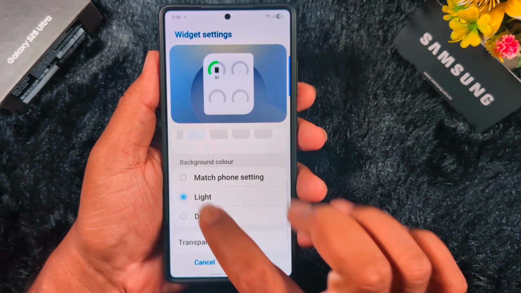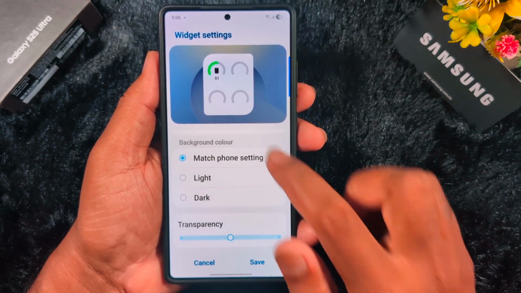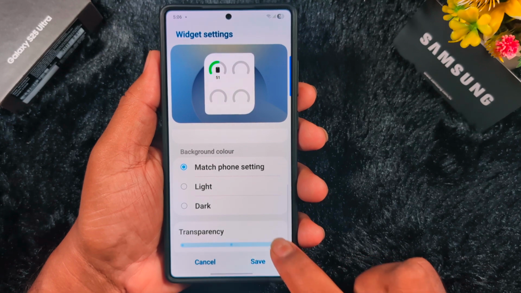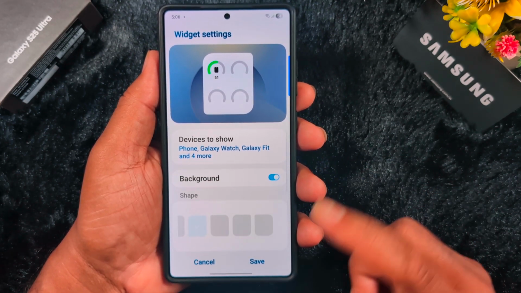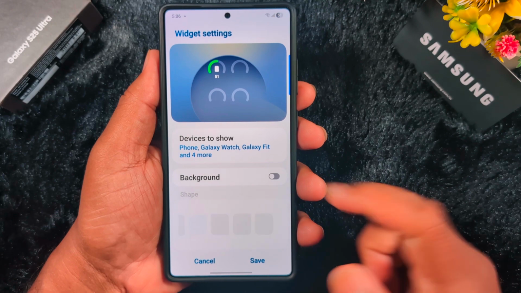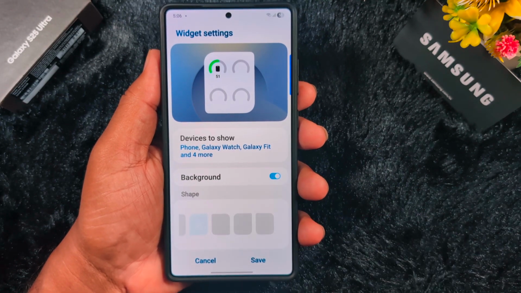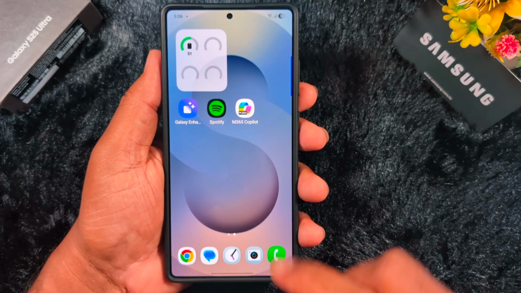If you want to set light, here we select match font setting. Also you can increase or decrease the transparency like this, as you want on your widget on your home screen. Also disable the background option if you want. This is all the options for the widget settings on your device.